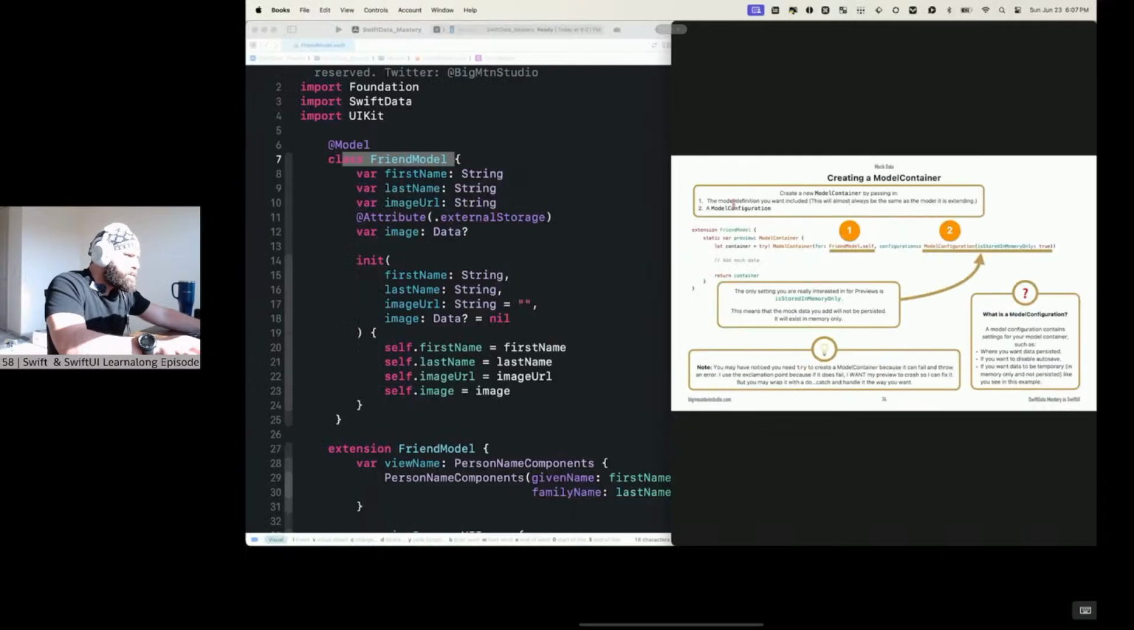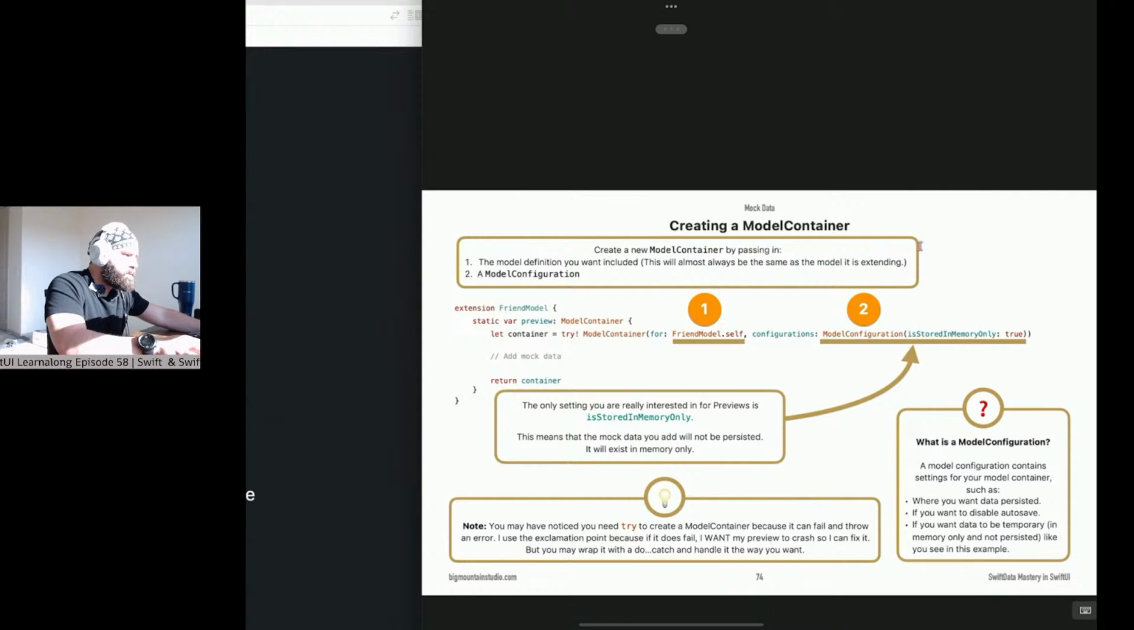Create a new model container by passing in the model definition you want included. This will almost always be the same as the model it is extending. And a model configuration. Okay, so that's what we didn't see previously.